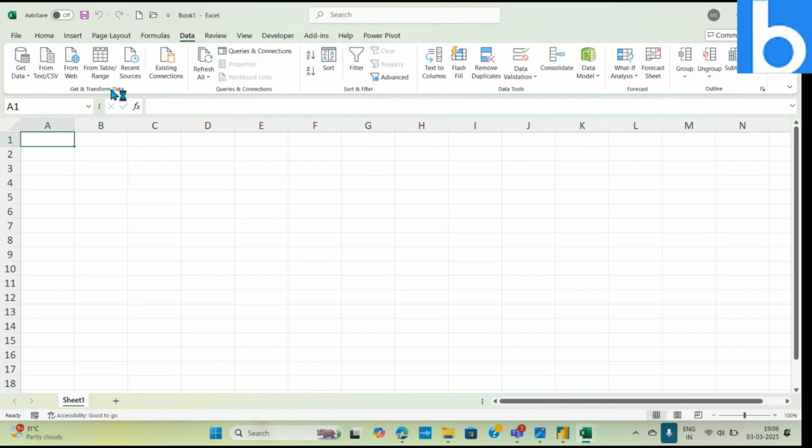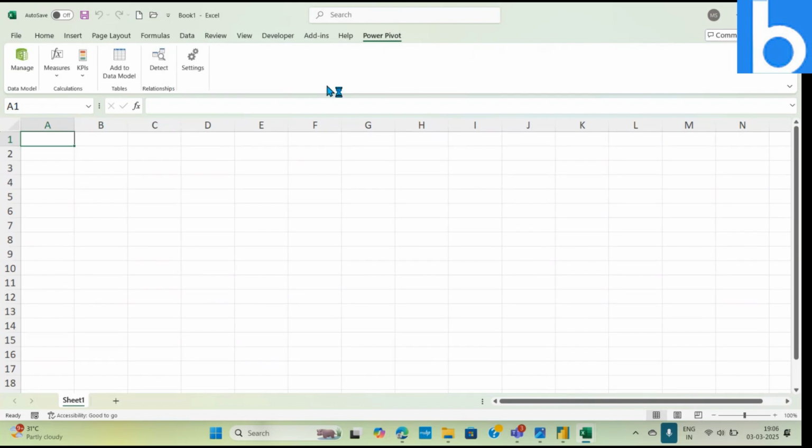From our PPT, we hopefully all remember our Power BI comprises 4 components. First is your Power Query, which is your ETL tool, extract, transform, and load. Then comes your Power Pivot. You can very well see here Power Pivot. I have a section for it here in Excel itself. And your third one was your Power View, the full Power BI desktop area. And the last one is obviously your online service.